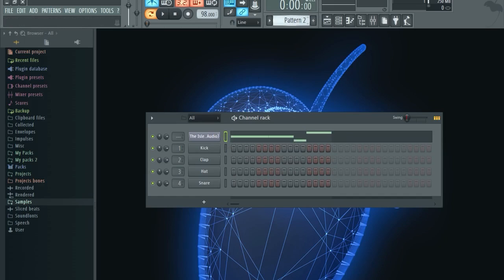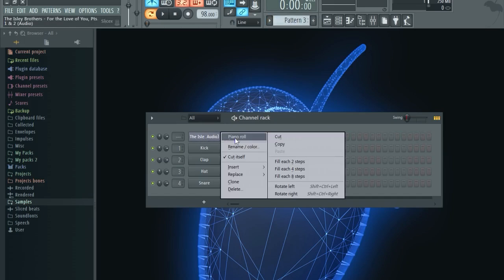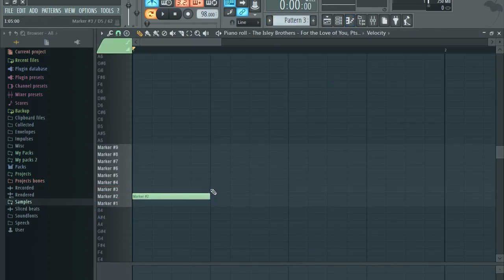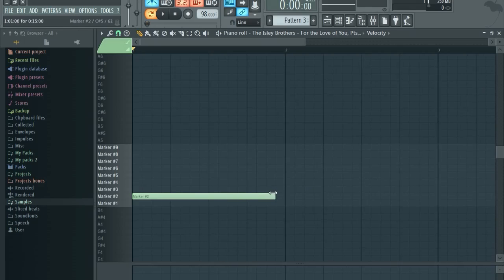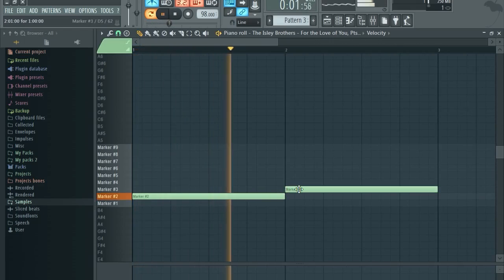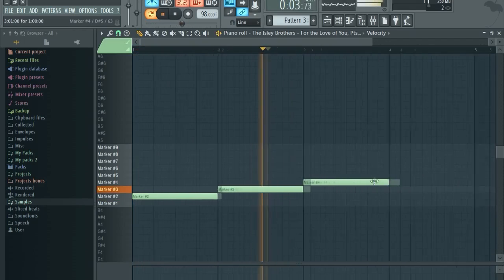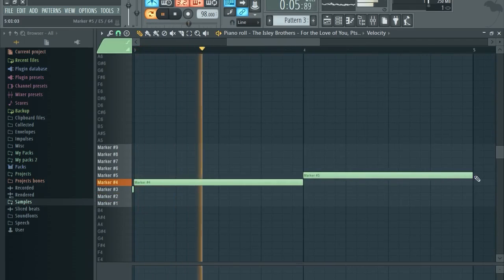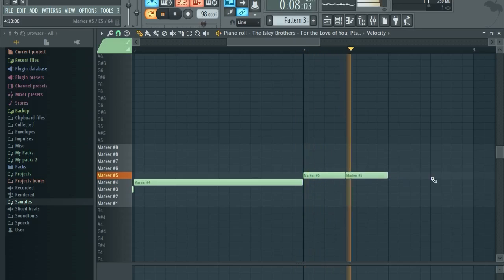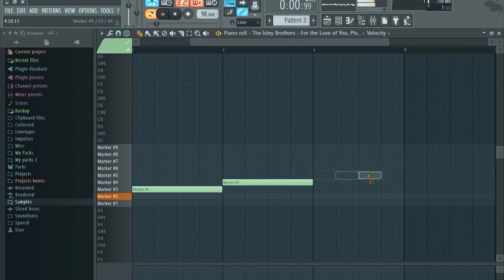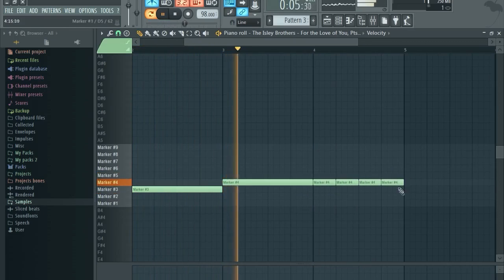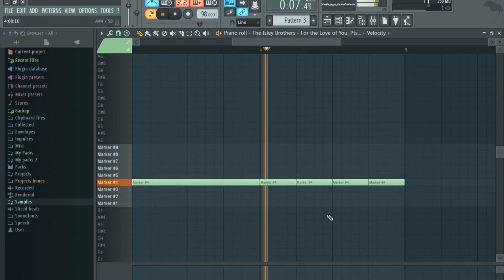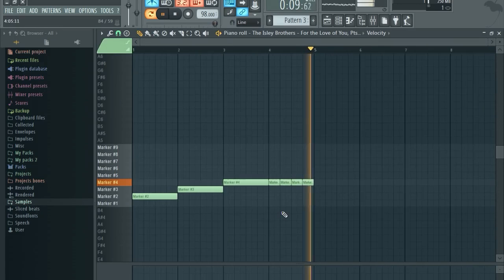Now, I also want to create an intro, so I'm going to turn it to pattern 3, right-click piano roll, and I'm going to do this. Alright, I messed up, hold on. And then we start the beat. Okay, so this is the intro, by the way.